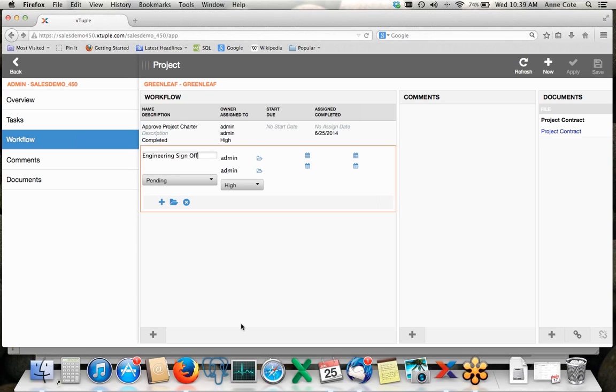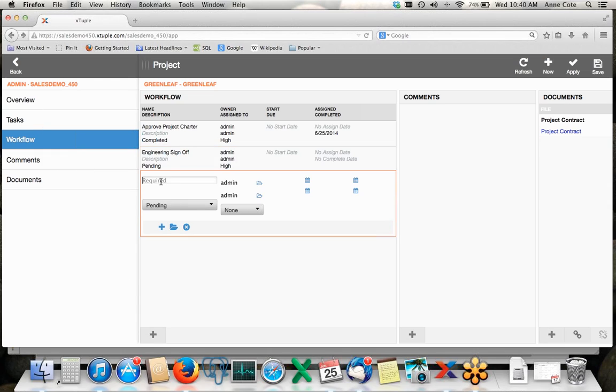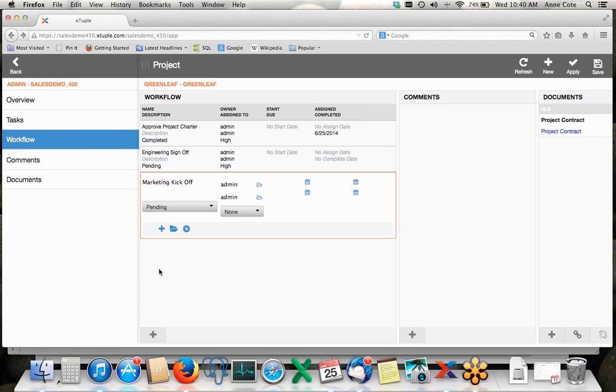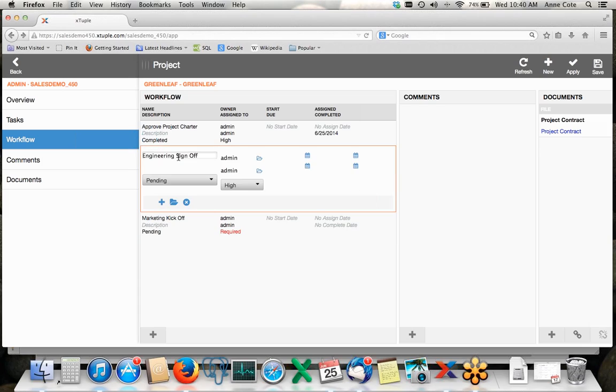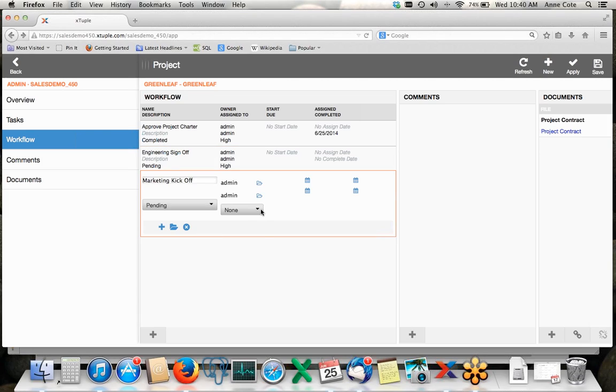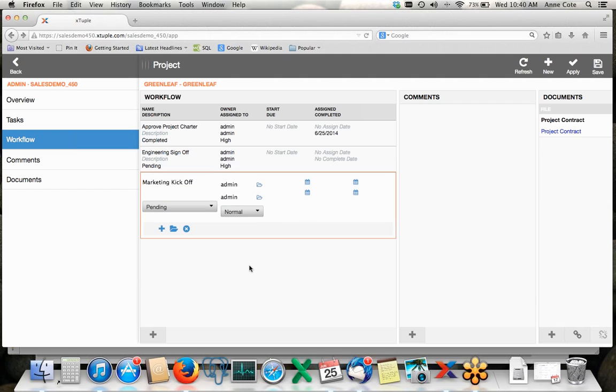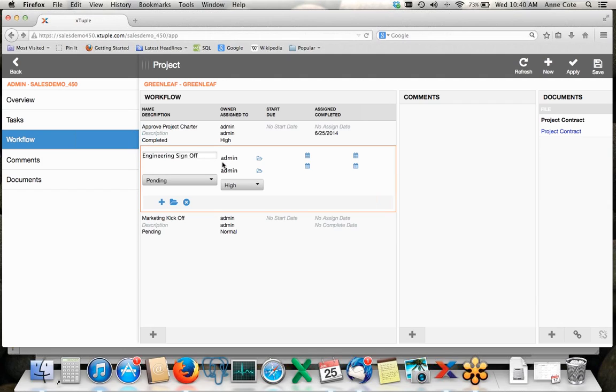These workflow activities are assigned to people, and if you're the project manager trying to figure out where we're at with these activities, you could check the workflow and it would identify what's been completed and what's next. So they signed off the project charter. Now we're waiting on engineering sign-off. You can create as many workflow activities as you want, and they could all be in this enforced sequence of events, if that makes sense.